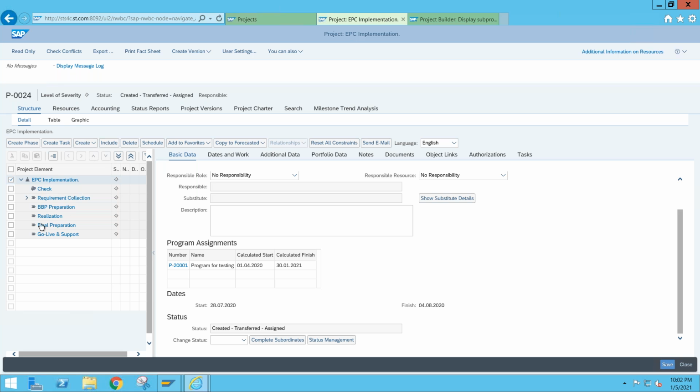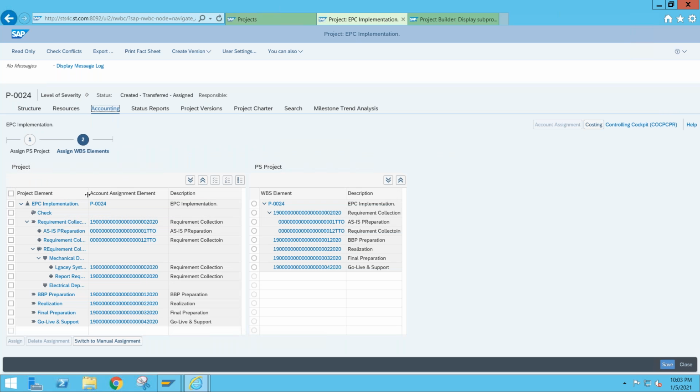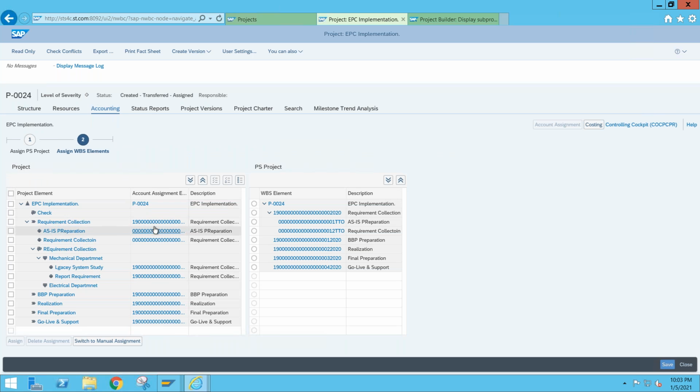Okay, so when we are transferring it as it is, my project definition along with task will be transferred to PS project as per this project type settings. Okay, so this is dependent. This depends on the project type, whether you want to transfer into internal order or to PS project. So if you see here, go to accounting, here, individual, you can see here.